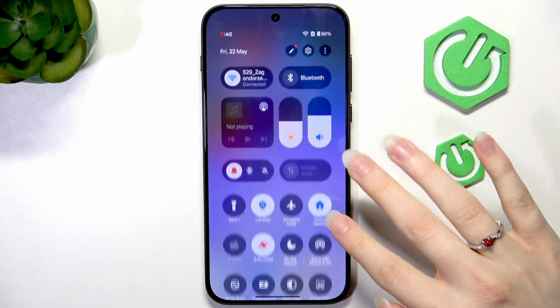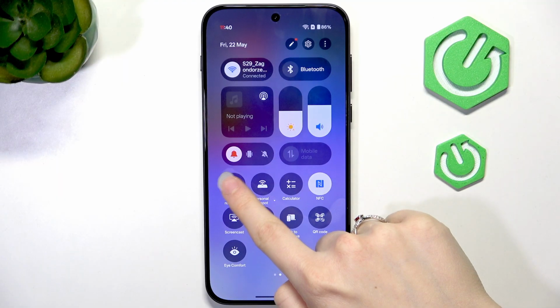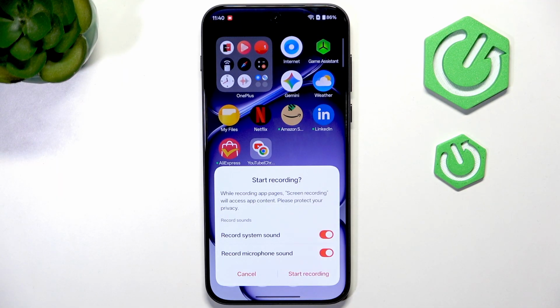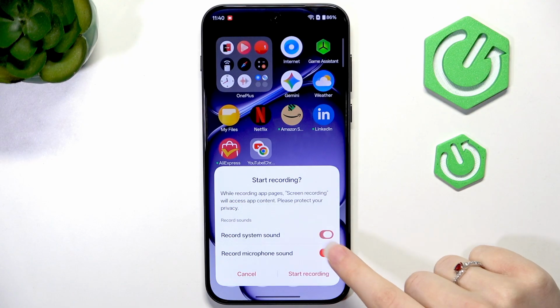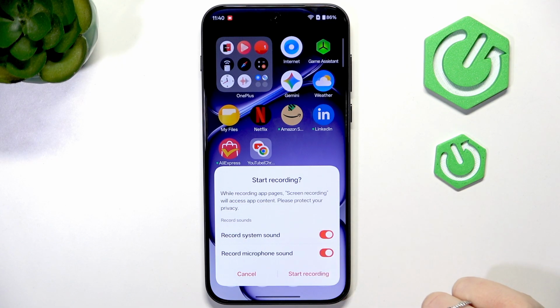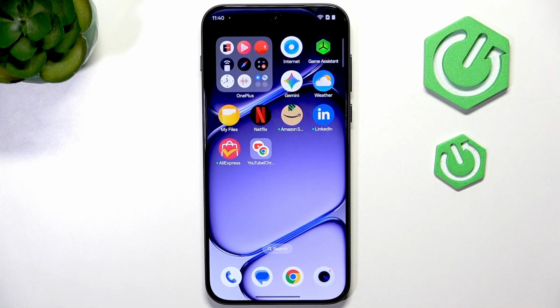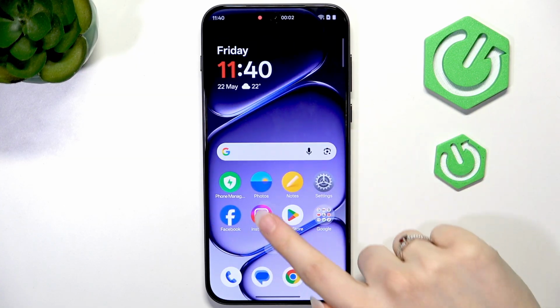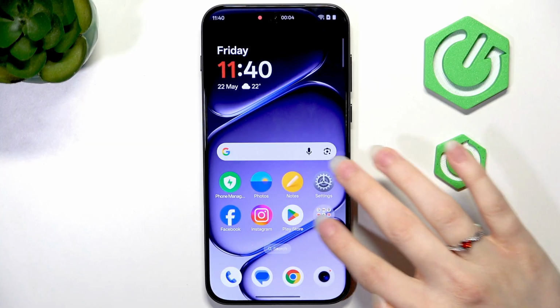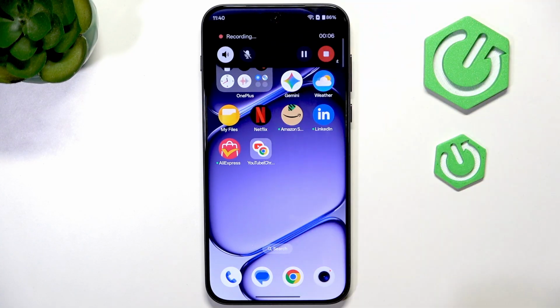First, pull down the quick menu and find screen recording. Here you can choose to record system sound and microphone sound. Now press on start recording and now you can record your screen. If you want to close it, press in the top of your screen.